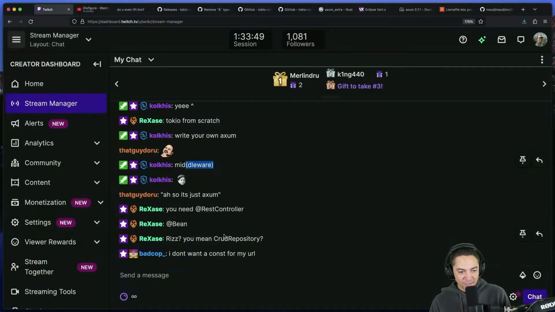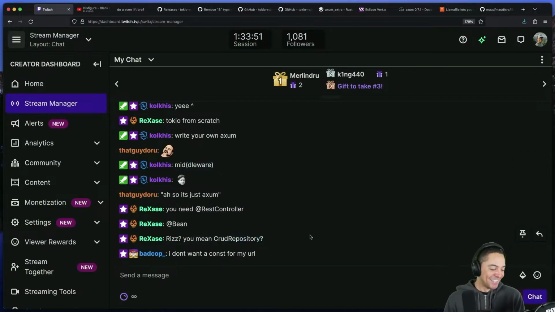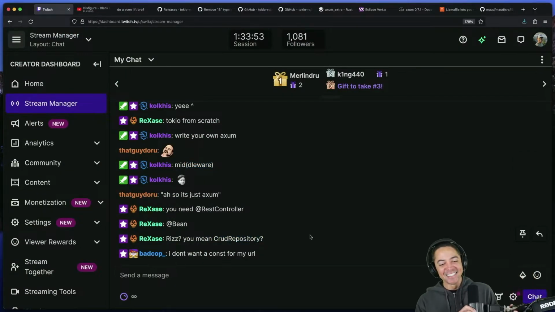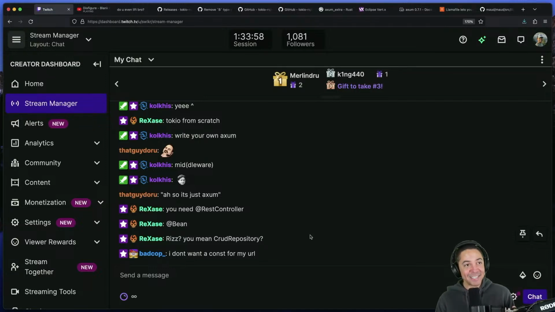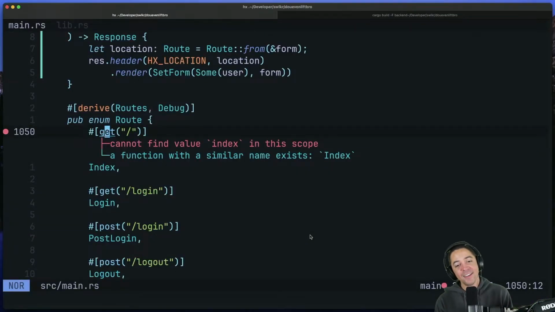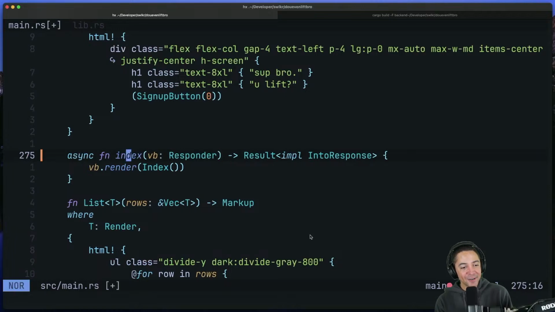So yeah. You mean CRUD repository? Rex says I did it though. I don't want a const for my URL. Bad Cop, yes you do, because how are you going to refer to it later? You want to refer to it later. That's what you want. You do want it. So anyway, this happens, and so I automated all this away.